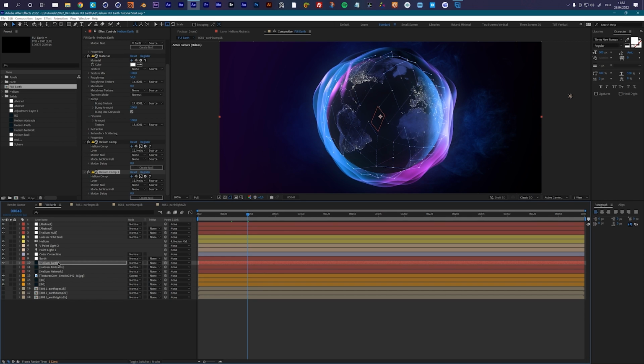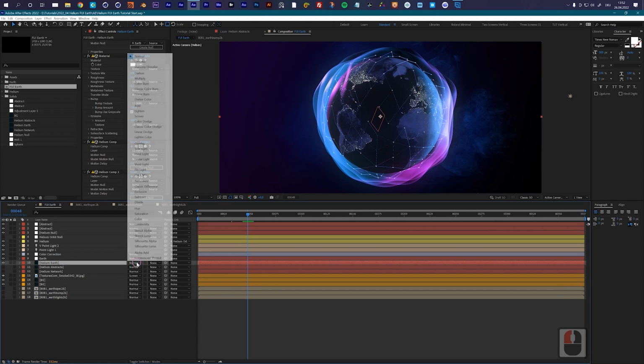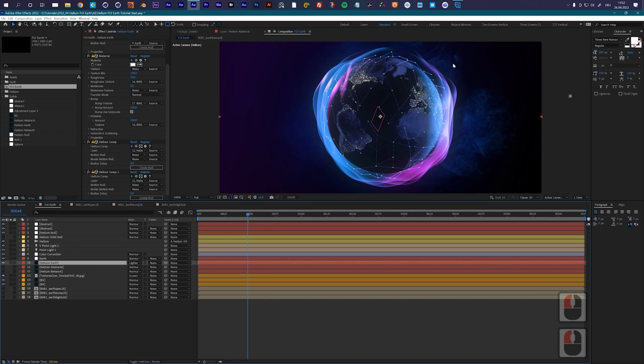Let me do one more thing. My Earth is now set to normal, but actually for this setup I like it to be in another blend mode, and I think I use lighter color. This blends it in a little bit nicer, and if I take a look at that, I also see that my abstracts are maybe still too opaque.